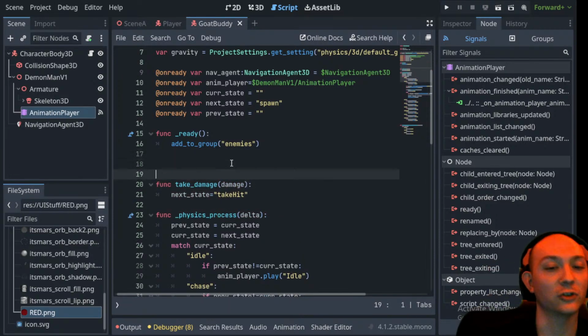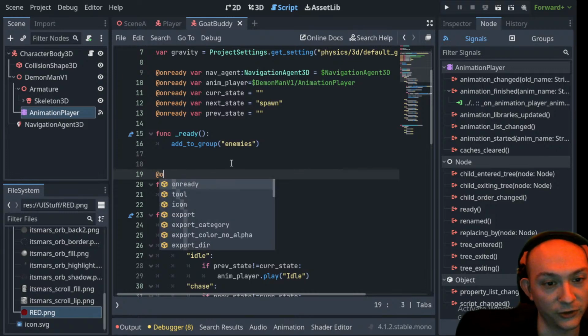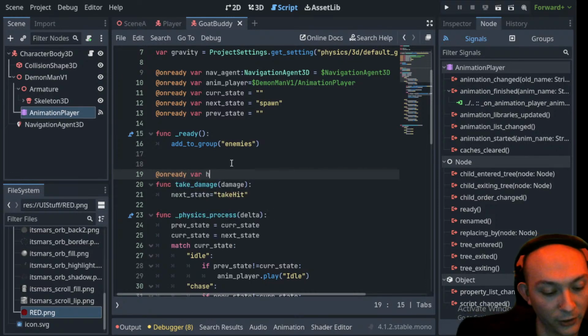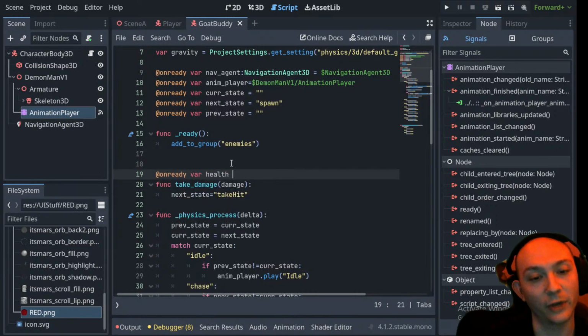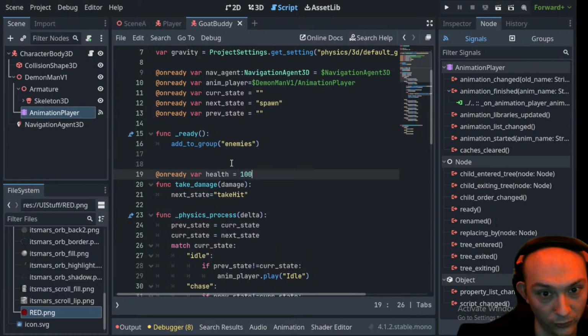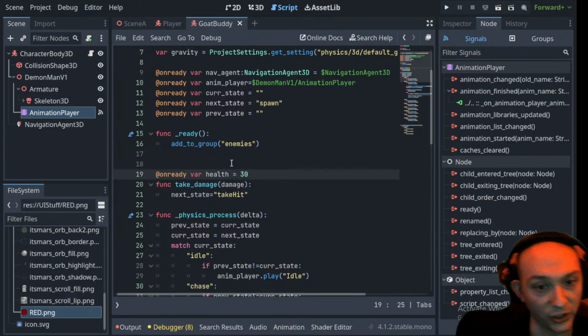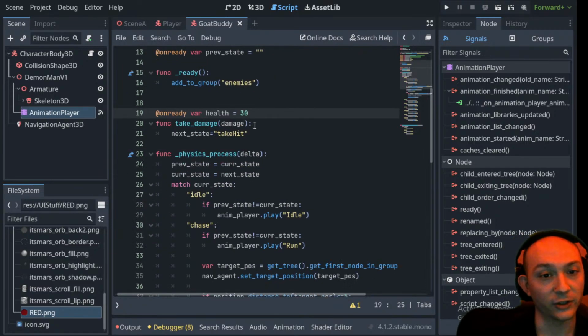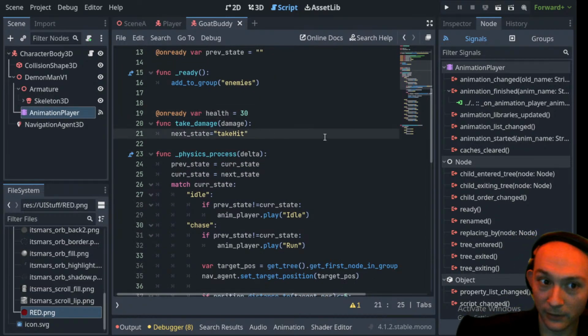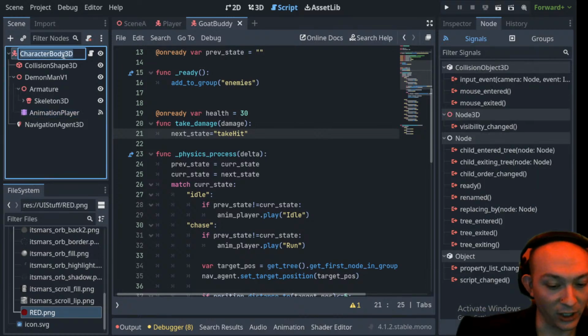And we need to also make a health variable. So onReady var health. We'll throw that there, and we'll set that equal to... actually, I'm going to do like 30 for now. Since it's doing 10 damage a hit, we'll take 3 hits, and that'll be a good way to check. Nice. We're also going to name this to enemy. Enemy right there.